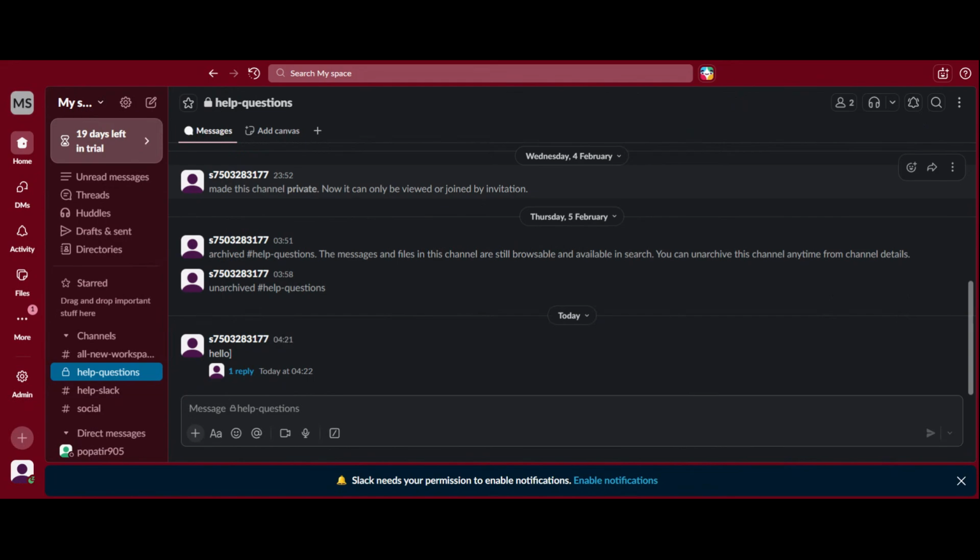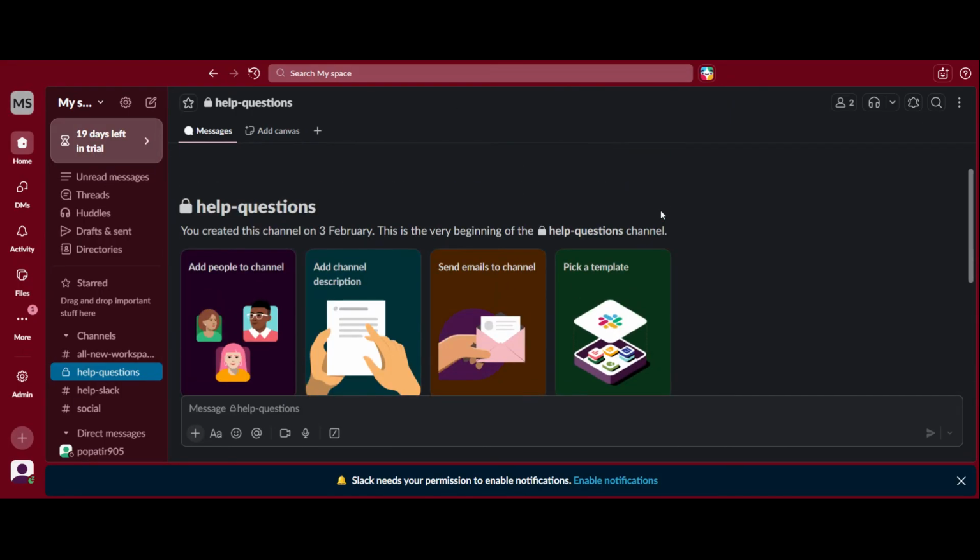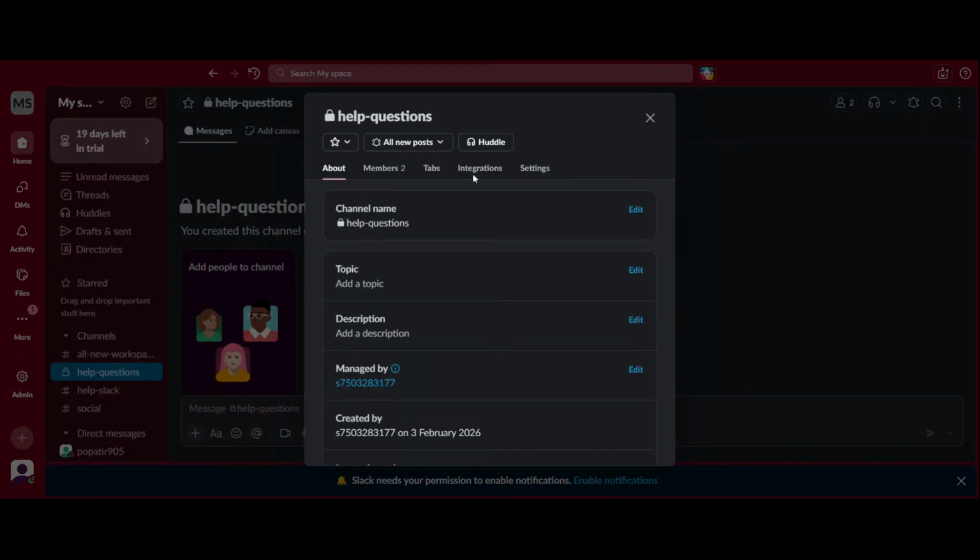Alright, let's get started. First, open Slack in your browser or desktop app and make sure you're logged into the correct workspace. From the left sidebar, navigate to the channel where you want to remove a user. This could be a public channel or a private one, as long as you have permission to manage members. Click on the channel name so it opens fully and you can see the conversation and channel details.